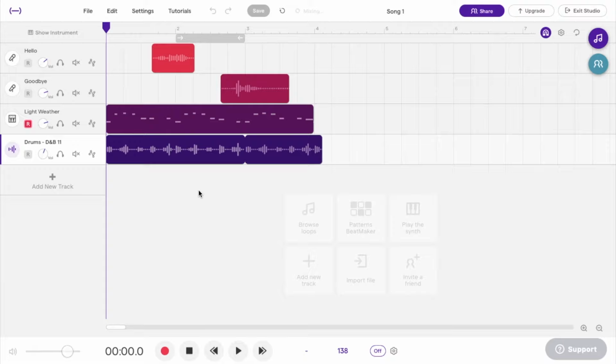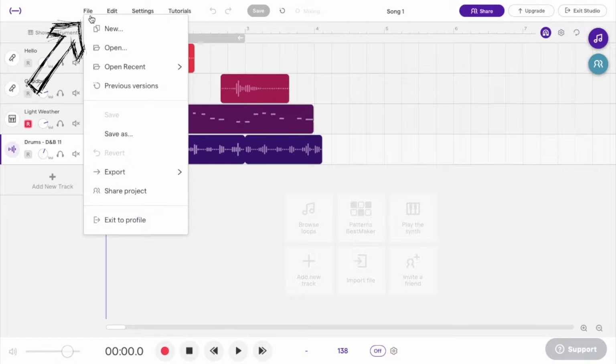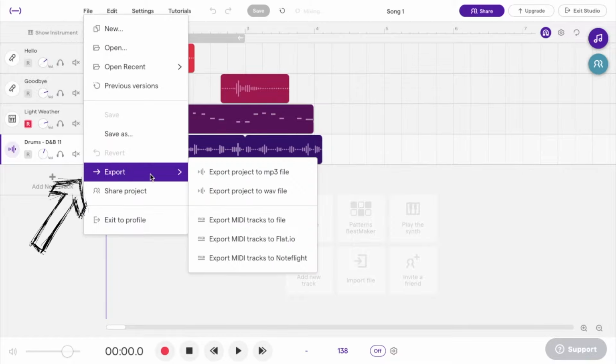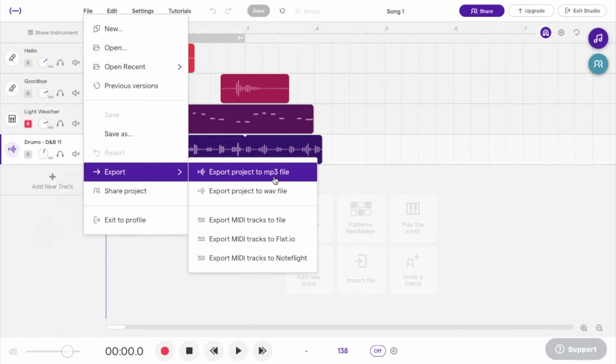The first thing is we can download this as a music file. So you'll be able to access this online through your profile if you want to make any edits, but if you are finished and you want to download it as a piece of music, what we have to do is head up here to File, click on Export, and we can render it as an MP3 or as a WAV file.